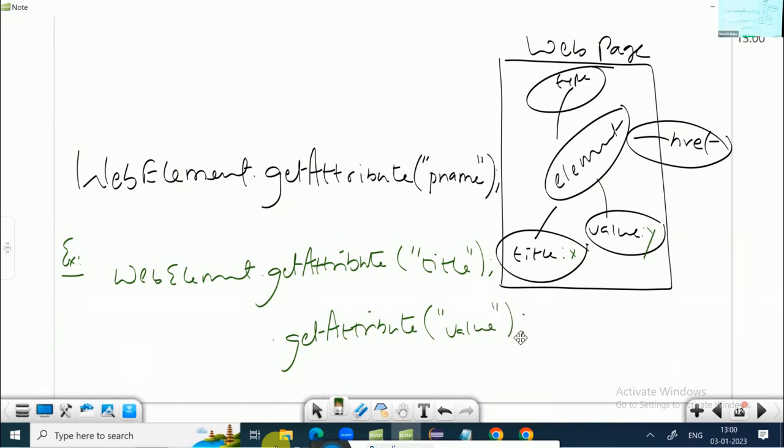Any property value of any element you can make Selenium capture during runtime using getAttribute. Get the title property value of this element, the name property value, the href property value, the value property, the type property value, the placeholder property value. Any property of any element you can capture during runtime using this getAttribute. Got it? Take the concept. We'll see practically where we use it.